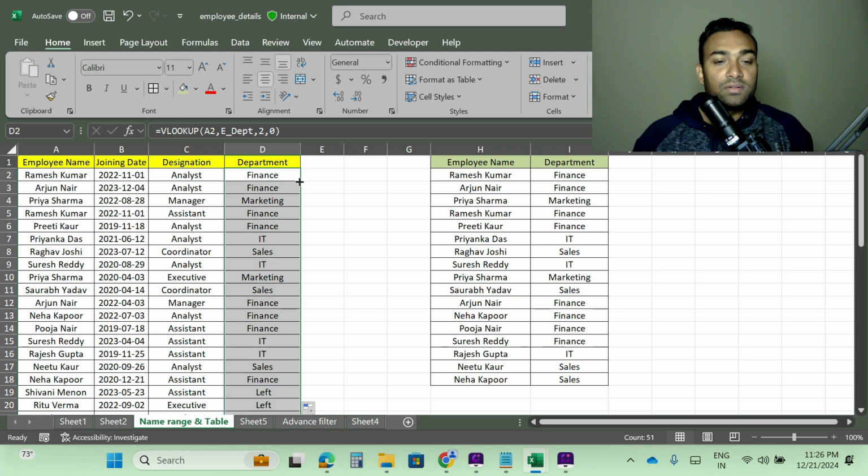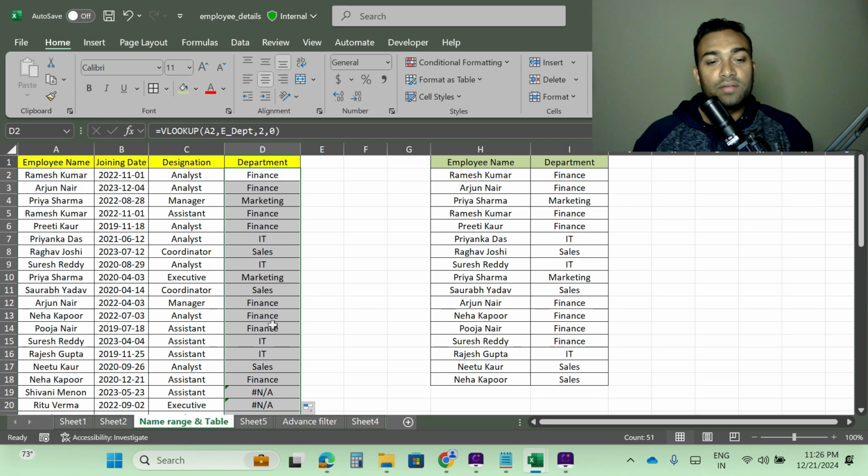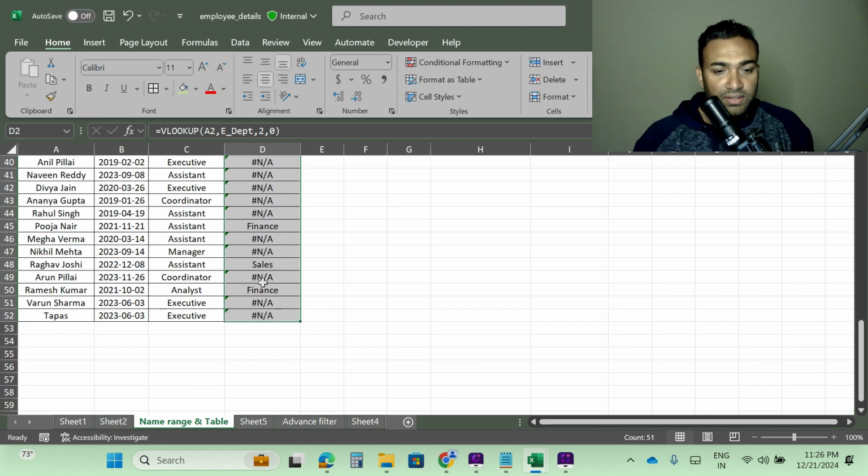Now I will double click it. So now NA is coming. It is okay. As of now, you know how to ignore it, and you can customize it again. Okay, that's great. So here I have got it. Instead of the selection range, instead of the table array, I have used the name, E department. Now here you can see, for my name, Tapos, it is also coming NA.